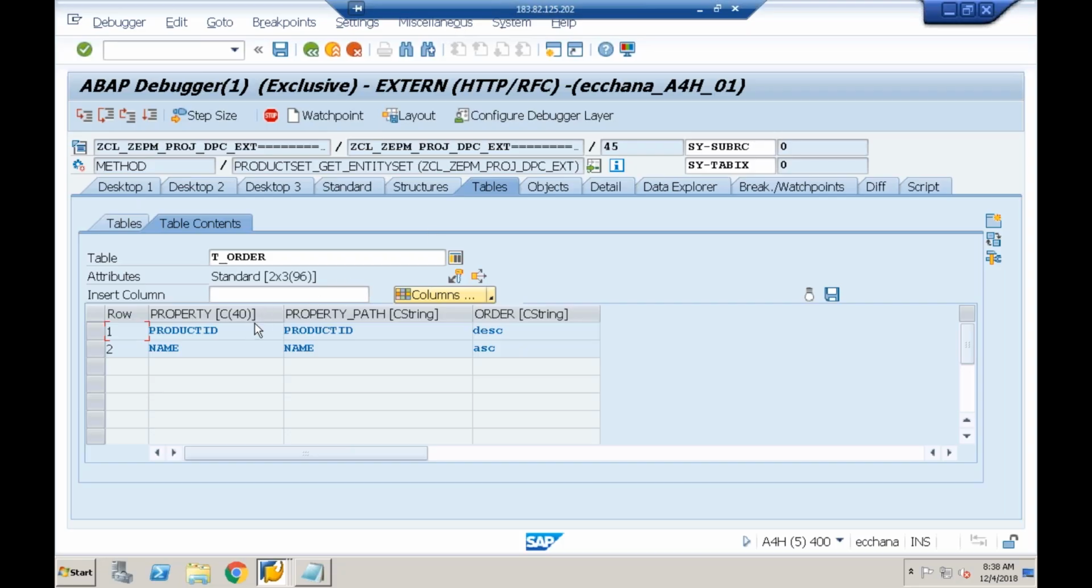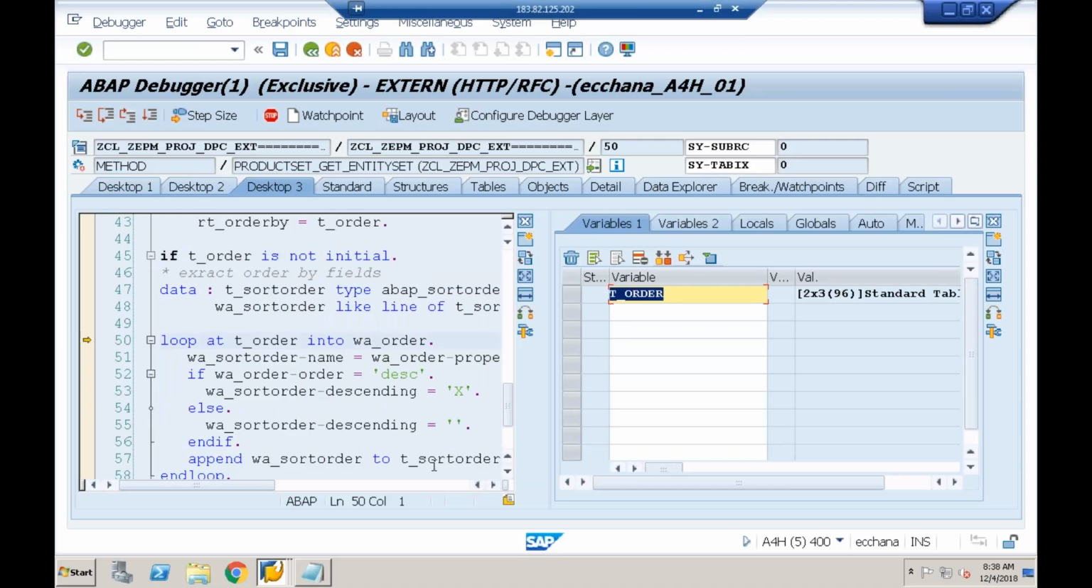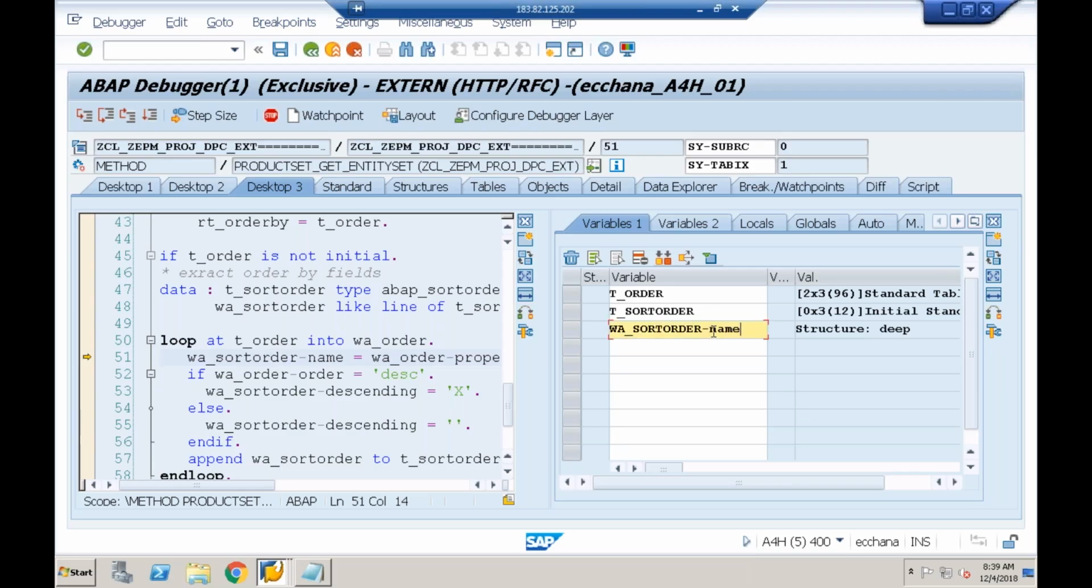So product ID is descending, and name is ascending. Working fine. Now I'm writing the logic here. If you see this T_SORT_ORDER, as of now I'm looping this two times. What is the first order by field I gave? Let me check this. This is name. Yeah. What is the first order by field I pressed? Product ID. Okay, so I think I gave it as descending order.